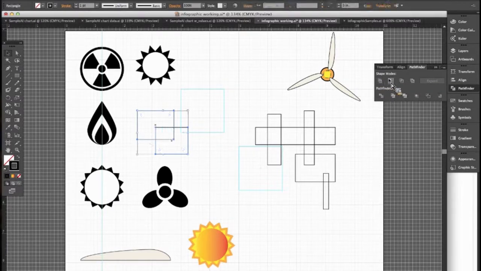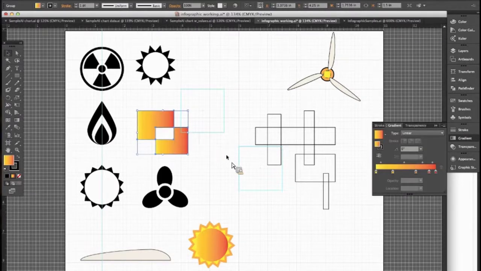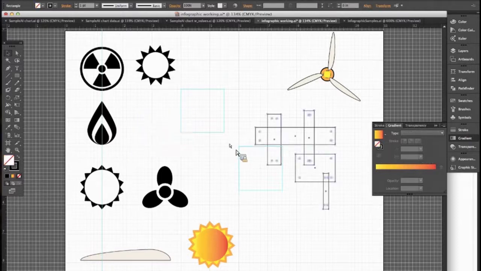Then we've got minus front, the intersect, and then exclude. So if I gave this a fill now, you'd see that it would exclude that center. So Shape Builder does a very similar thing, except it lets you dynamically drag around. So everybody go over here to the tools on the left.